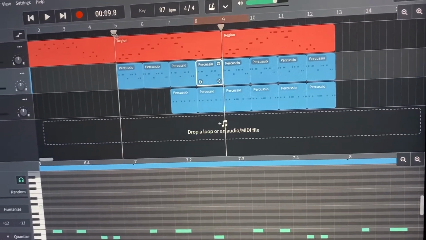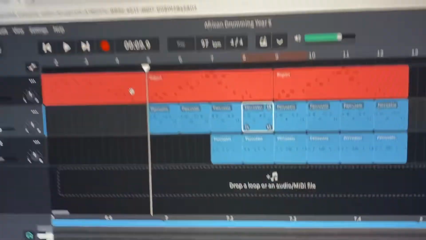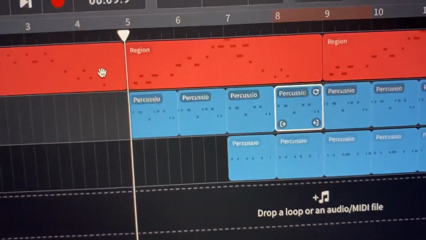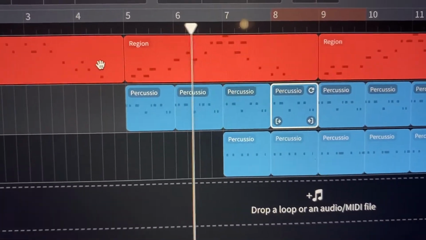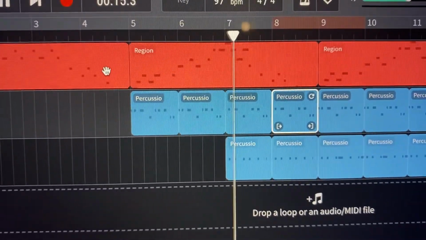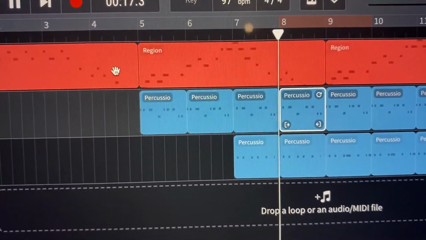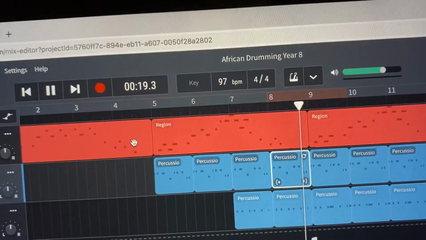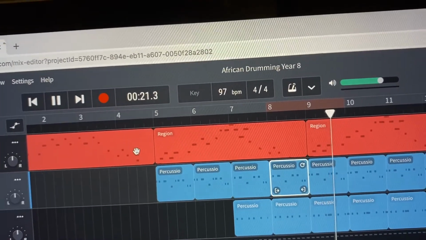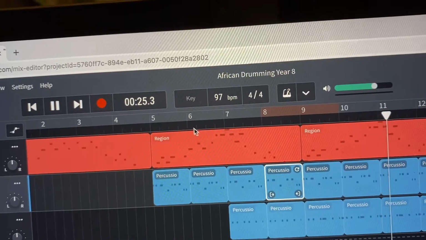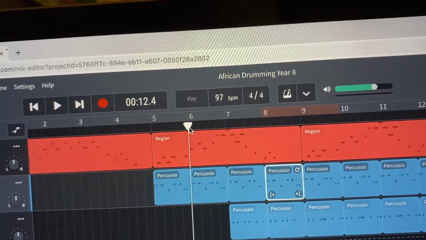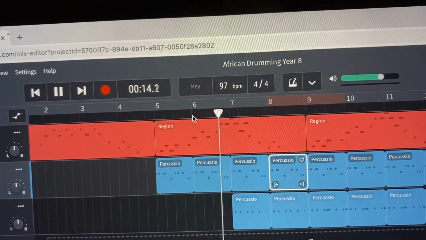So let's have a listen to that on its own first. So the first two are normal, the second two have subtraction on them. Okay, so let's just hear that again. So it's quite subtle. This is normal and then subtraction.